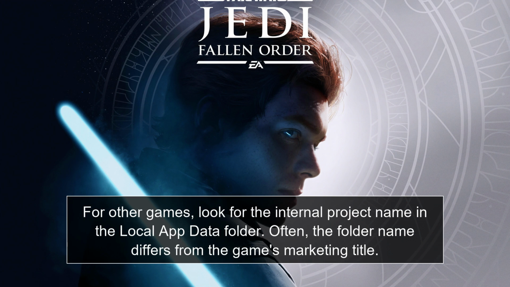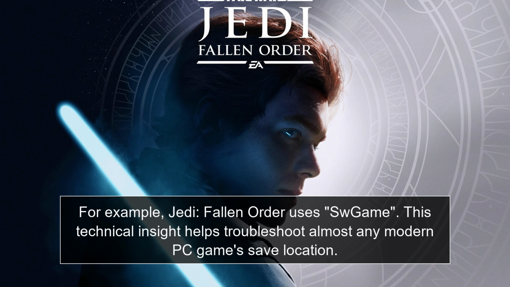If you encounter similar issues in other games, look for the game's internal project name in the local AppData folder. Often, the folder name is not the same as the marketing title of the game. For example, Jedi Fallen Order uses SwGame. This technical insight allows you to troubleshoot almost any modern PC game's save or screenshot location.